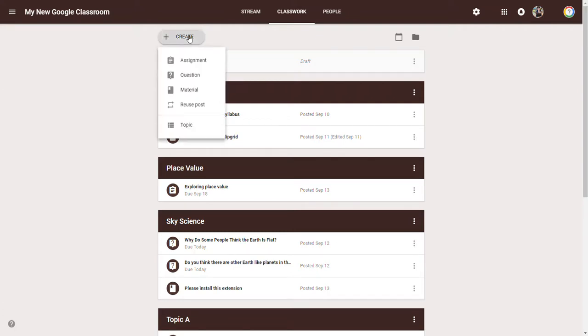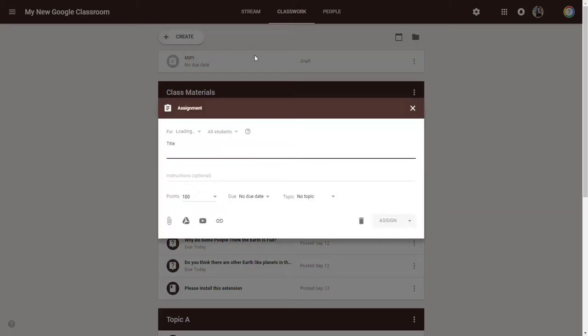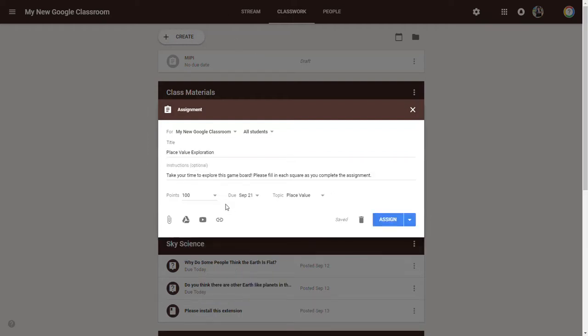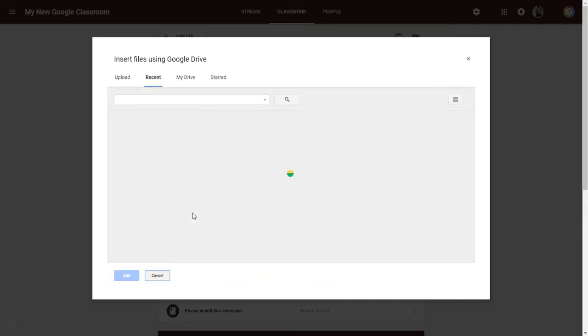I'm going to say create assignment, and I'm going to create my place value assignment for my particular student. So I've put in our place value exploration here. I have asked students to take some time to explore the game board. I've given it a due date, and I've given it a topic. Now what I want to do is attach my game board or whatever materials I'm looking to attach to support that student. So I'm just going to go into my recent files here and choose my emergent game board.